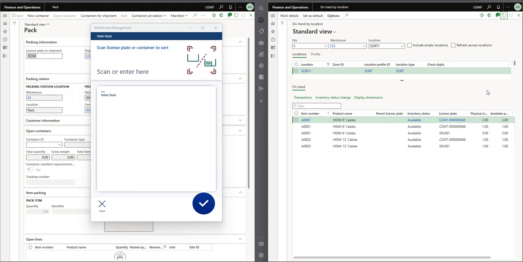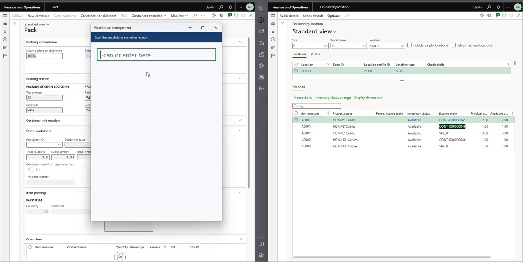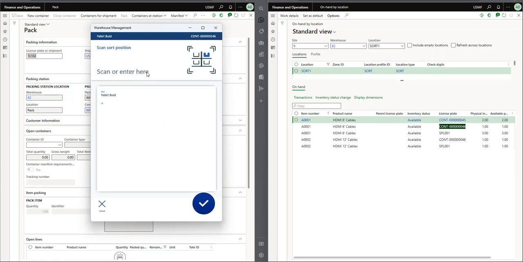Once I refresh here, you can see both of these now changed. The license plate on these changed, right? So I'm gonna do the same for the next order. And because remember, the next order should have a separate pallet, right? Because it's a different customer.